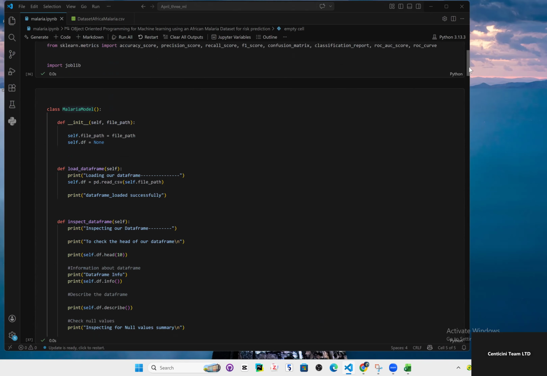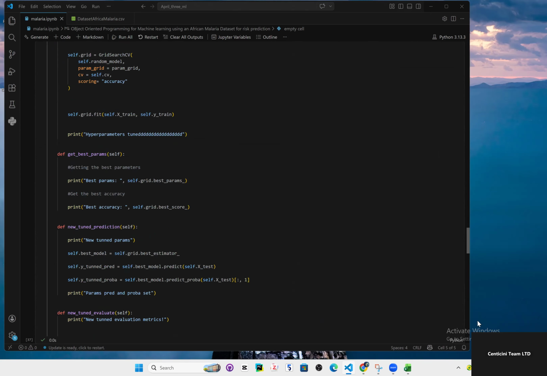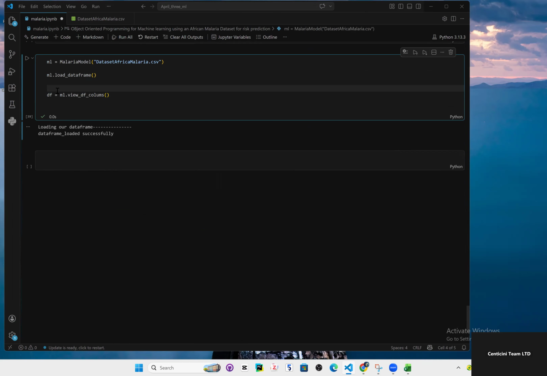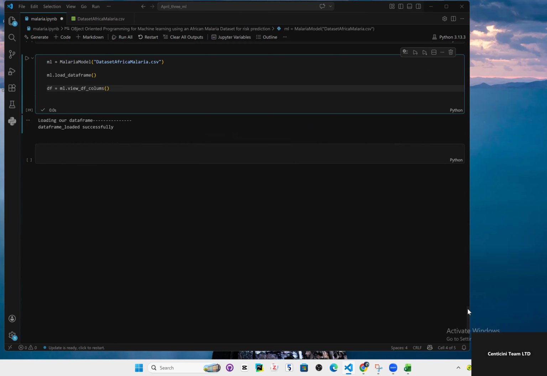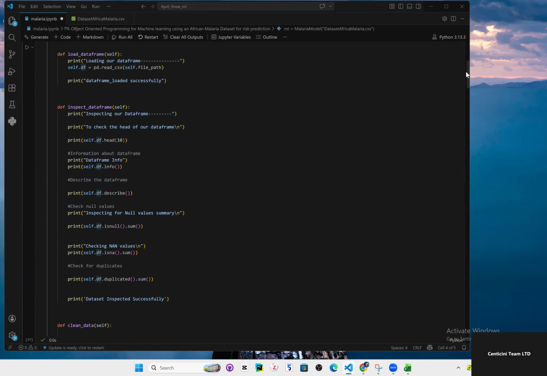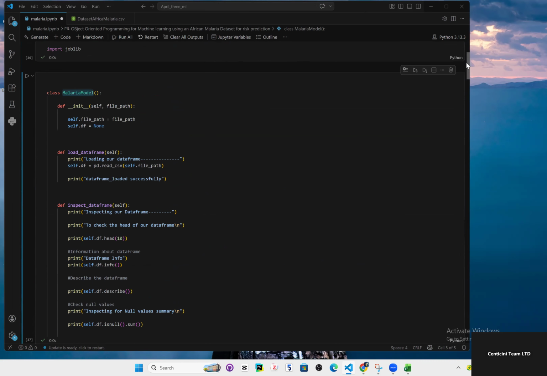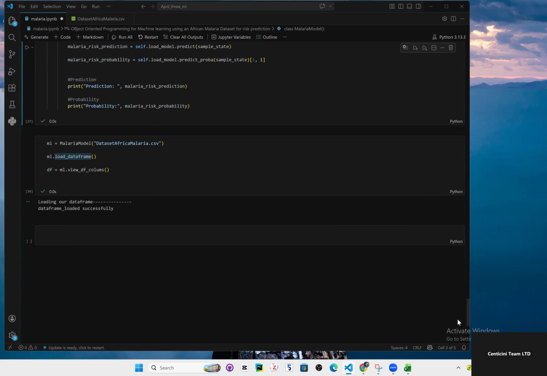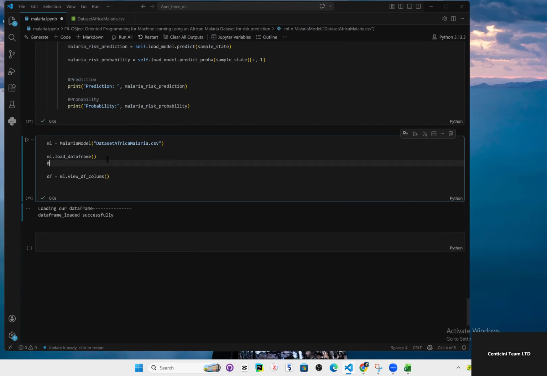So we're going to call malaria first, then load data frame second, inspect third. You can see here I did call that. I'm going to take out DF, and we're going to start from scratch, going up and coming down. So load data frame, then inspect data frame, all separated with underscores. Load data frame, we say ml dot inspect data frame, and go up again.